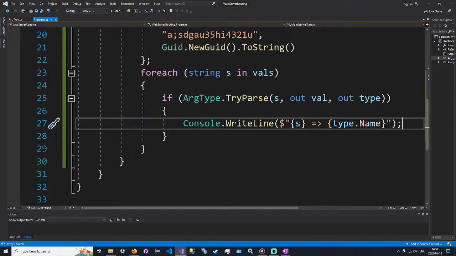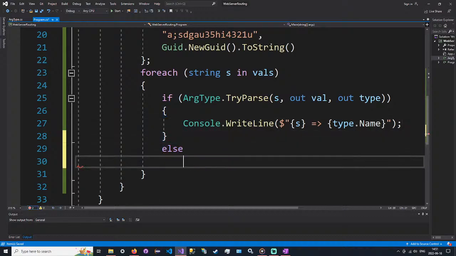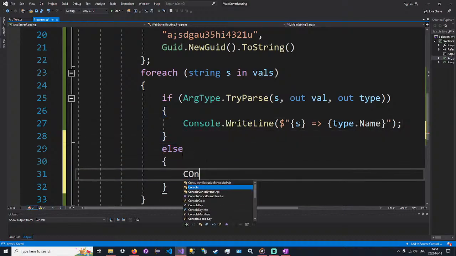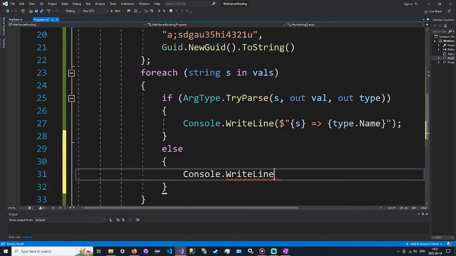We won't worry about casting right now, but we will see how that works when we actually start doing the writing or the routing. All right, so console.WriteLine that. Otherwise, we'll say console.WriteLine could not parse s.